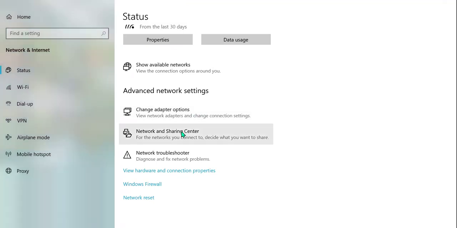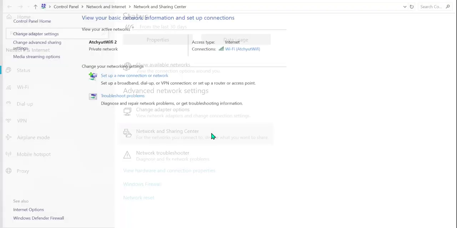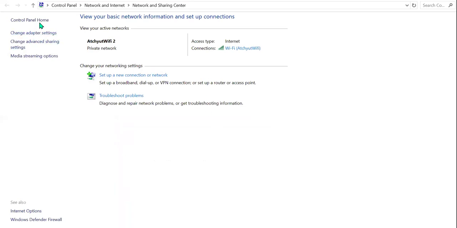And you will be having Network and Sharing Center. So for the networks you connect to, you decide what you want to share. If you want to share something, you can use Network and Sharing Center. And you will be having Control Panel. You can change your adapter settings, change advanced sharing settings, media streaming options, and you will be having internet options, Windows Defender, firewall. So we will see all these things in the next class.